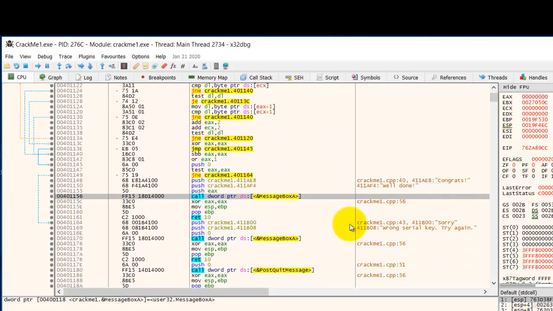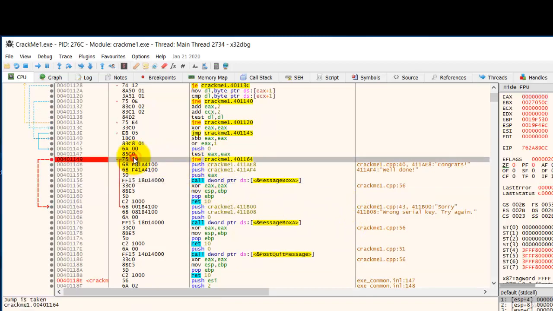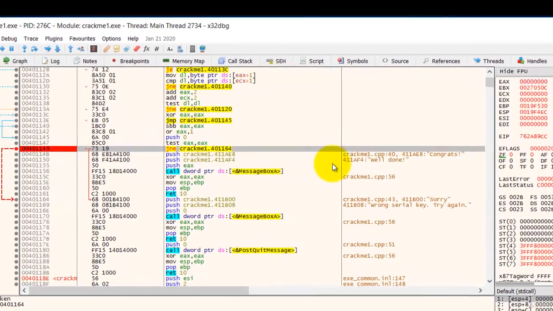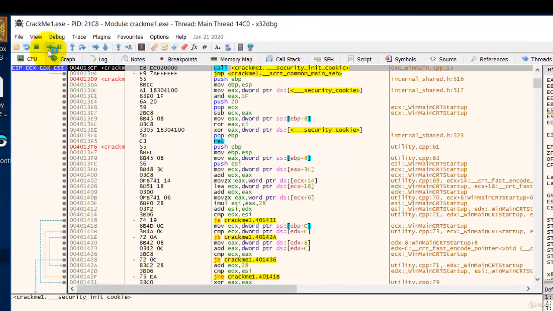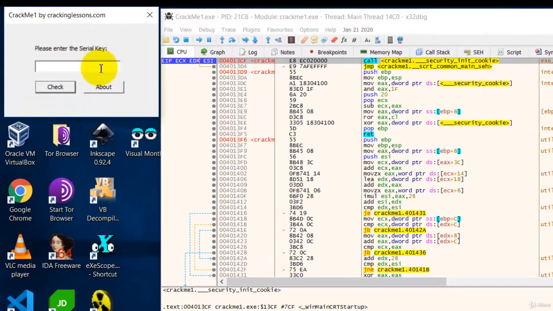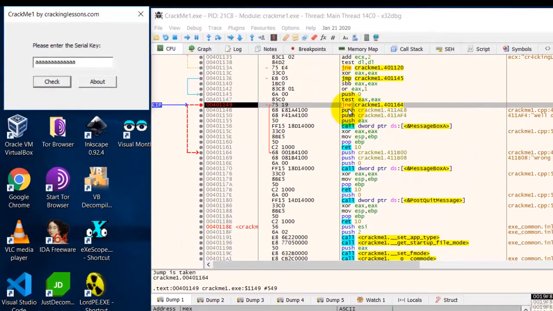Okay, but before that, let us put a breakpoint probably over here, just before the good message is being shown. As you can see, this jumps over the good message and goes to show you the bad message. So this is a good place to put a breakpoint. So let us restart the program and enter the wrong serial key. Click on check, and it pauses at the jump.